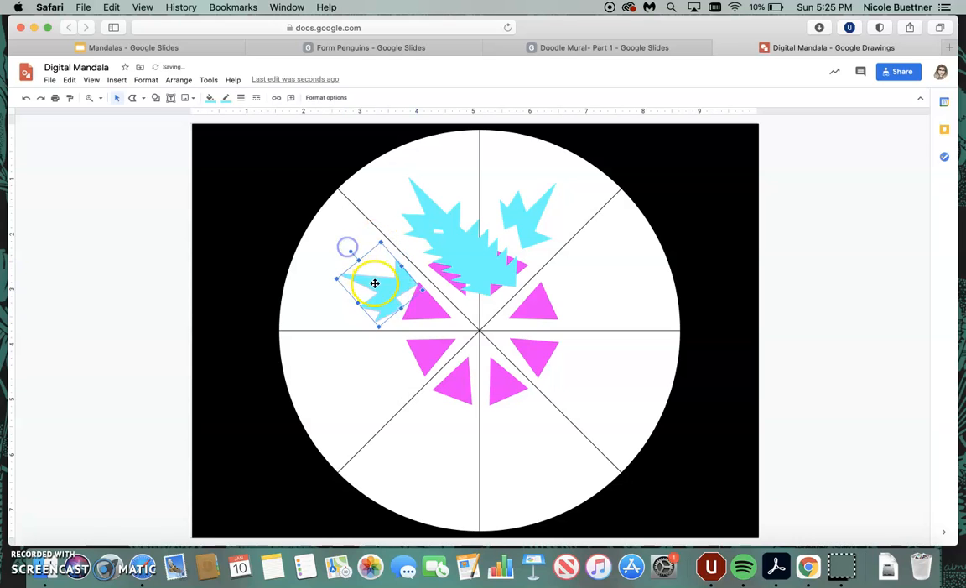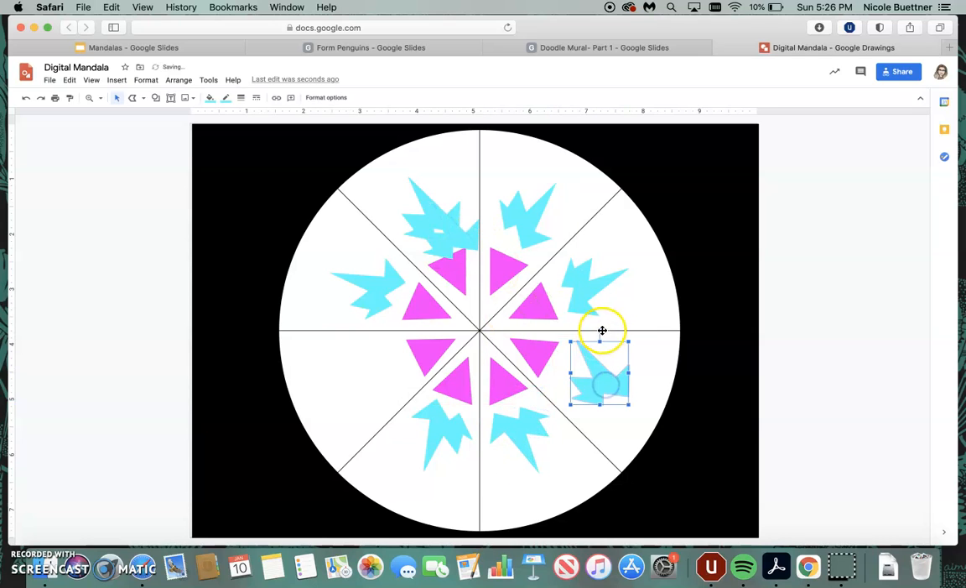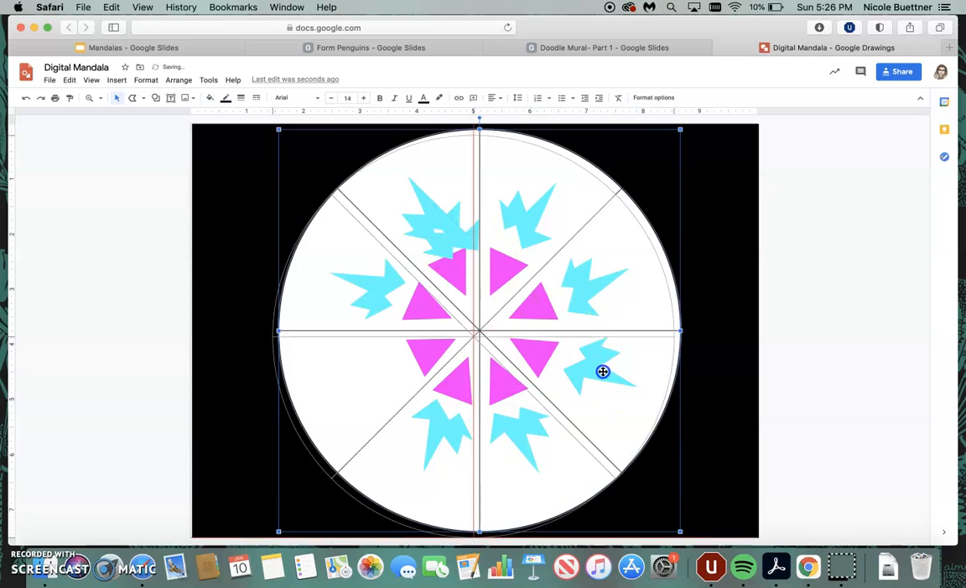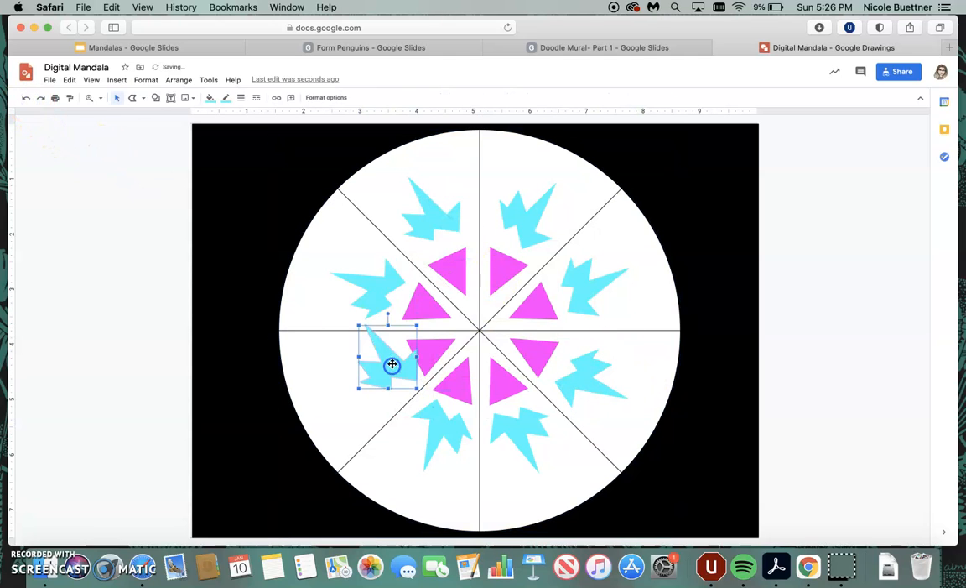Rotate them so they're in the same positioning. Make sure I have 8 of them for each of the pie slices. And I'm just going to keep repeating shapes until I have probably at least 10 shapes, which is a good number to stick to in my mandala. Now, one more thing I do want to show you. Oops, undo.